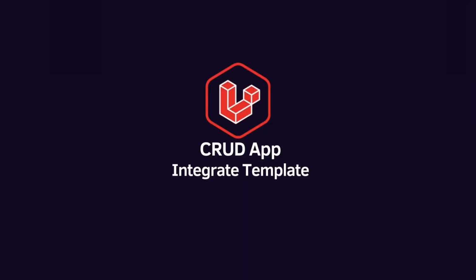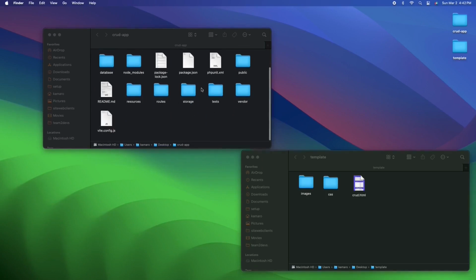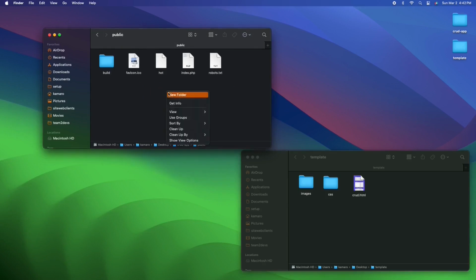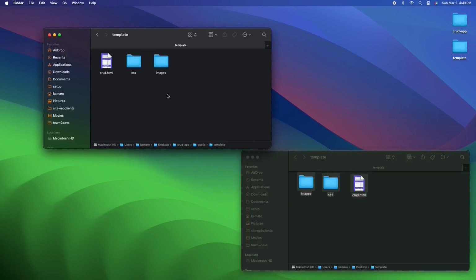Now let's work on adding the design on this product index page. For that, I have already created the template for the design. You can find that in this video description. For me, the design templates are in my desktop directory. I'm going to place this template in my CRUD app project, in the public folder. Let's create a folder called templates and go in the template design folder, copy all the content and paste it into the public templates directory. I do that for the needs of this video. You can put it where you want.